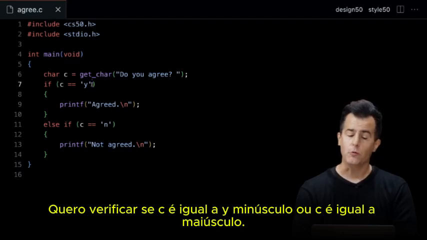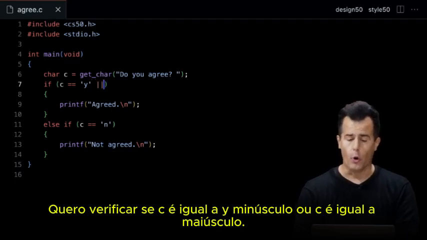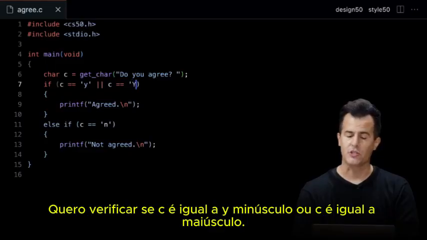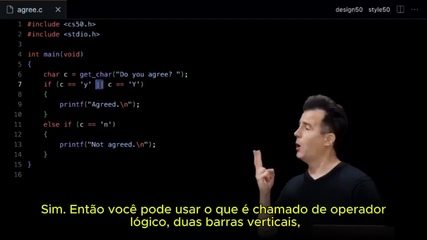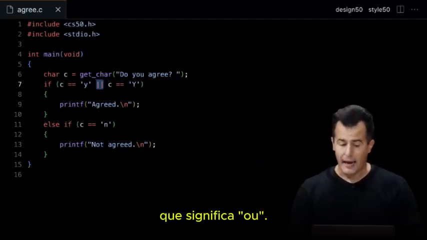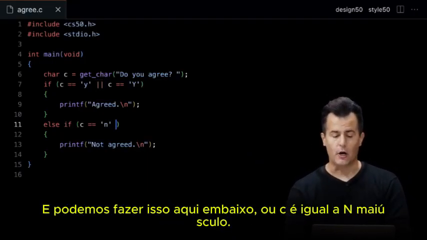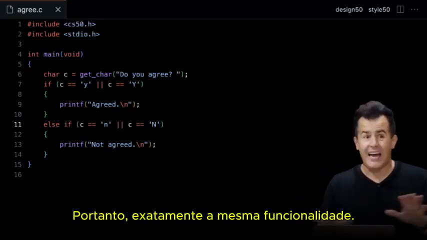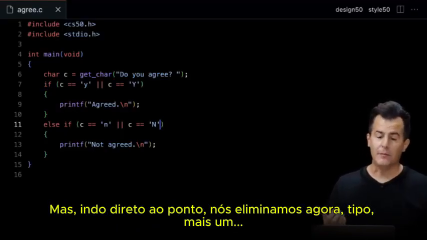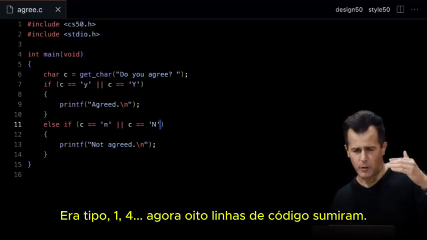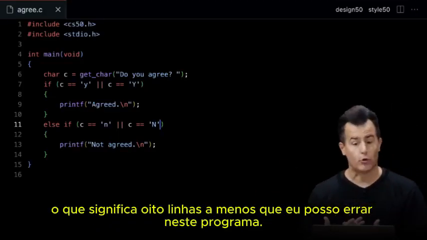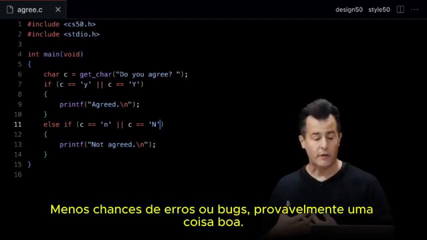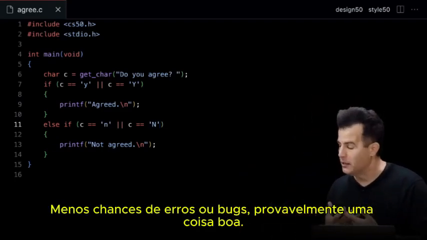I want to check if C equals lowercase y or C equals uppercase y. So you can actually use what's called a logical operator, 2 vertical bars, which means or, and we can do this down here, or C equals capital N. So same exact functionality, but we've now eliminated like 8 lines of code, which is 8 fewer lines that I might screw up in this program, less opportunity for mistakes or bugs, probably a good thing.